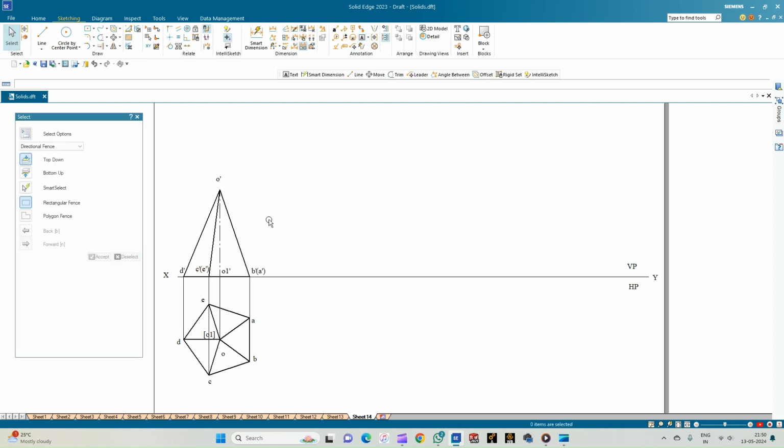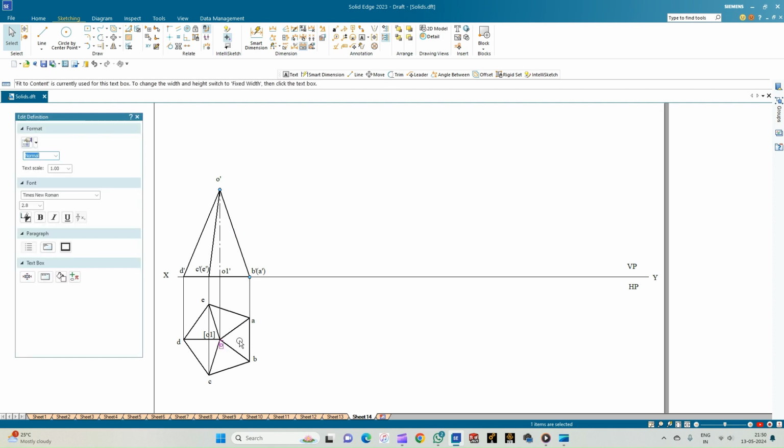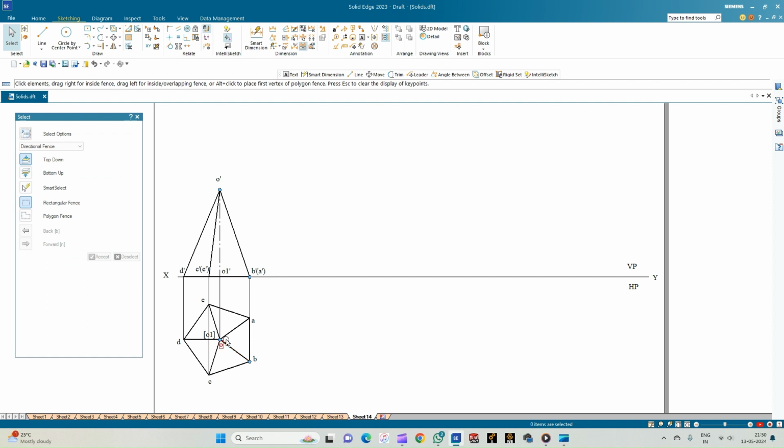So now we have to rotate this in such a way that it is resting on one of its slant triangular faces. So the slant triangular face OAB. So this is the top view. So this is the front view. So now we are going to rotate this pyramid in such a way that it is resting on this slant face OAB. So that is O dash, B dash, A dash will be on this XY line.